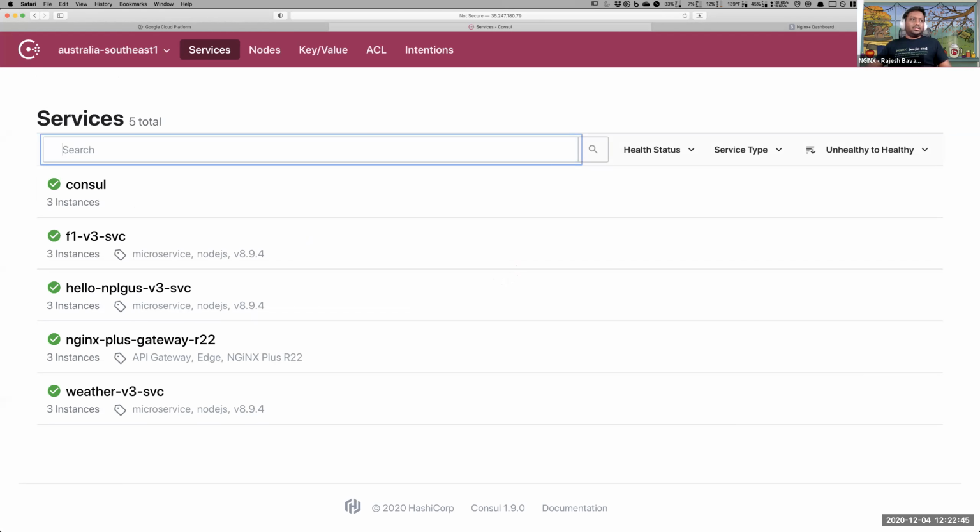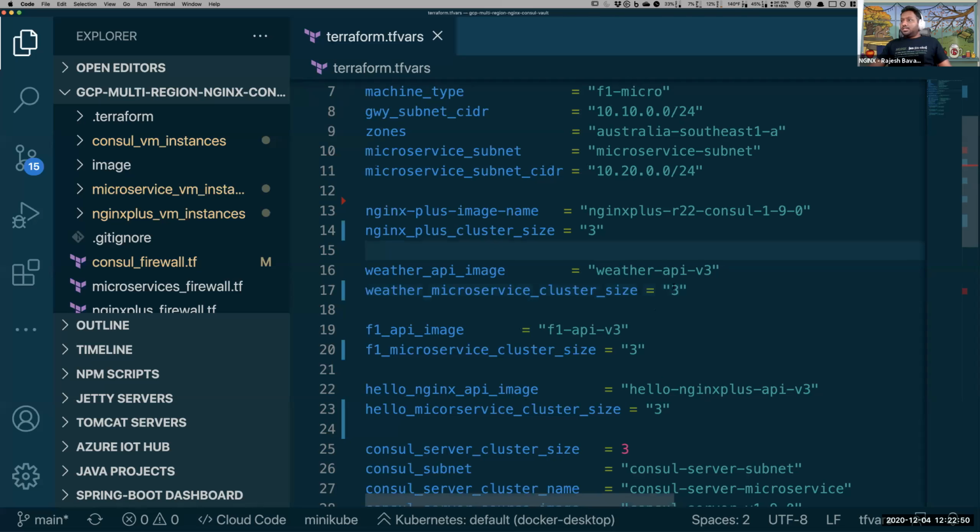Just to make sure that we are doing it live, what I'm going to do is I'm going to actually size down all the microservices to 1, just to prove that we are doing this as a live demo.